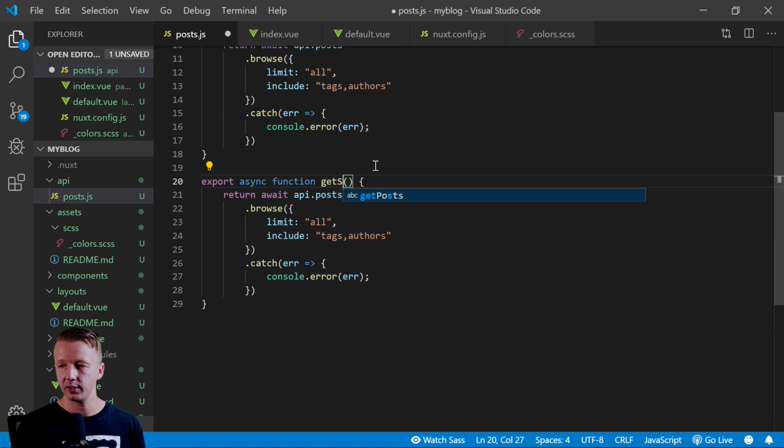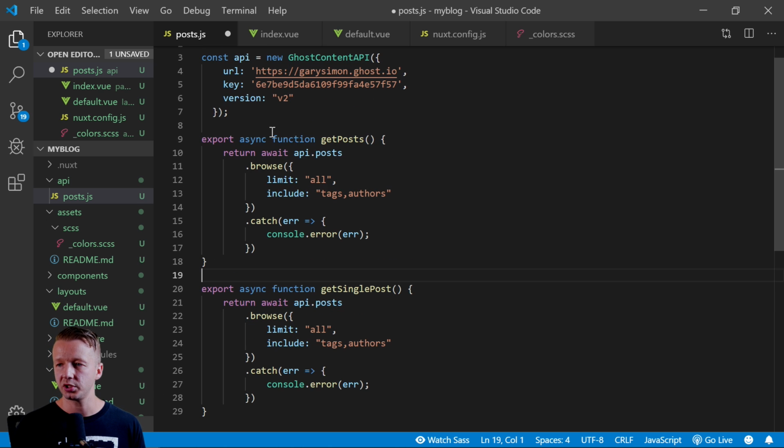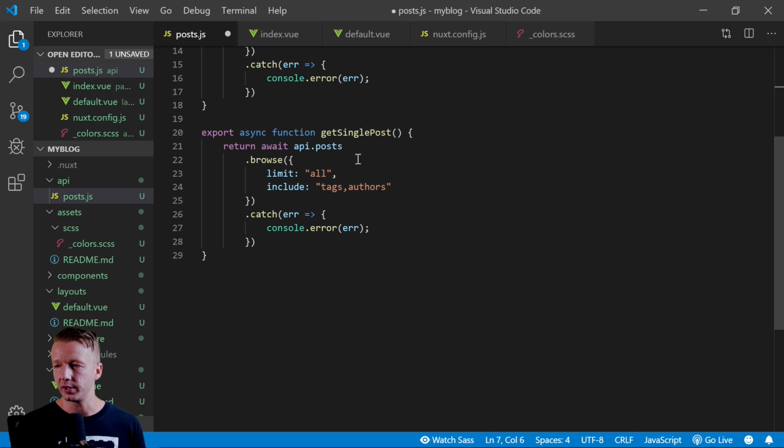We just want to get a single post. And by the way, this code is coming from the official documentation. There's a tutorial even at the Ghost API page for working with Nuxt. It's very simple. So we want to basically call the same API.posts.